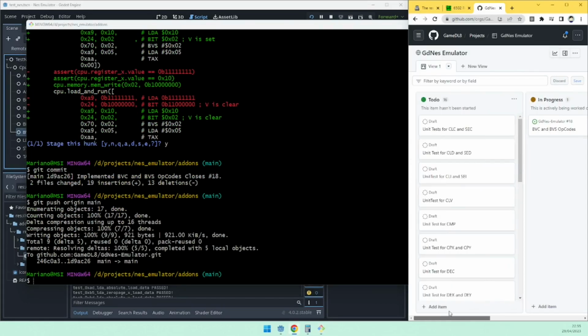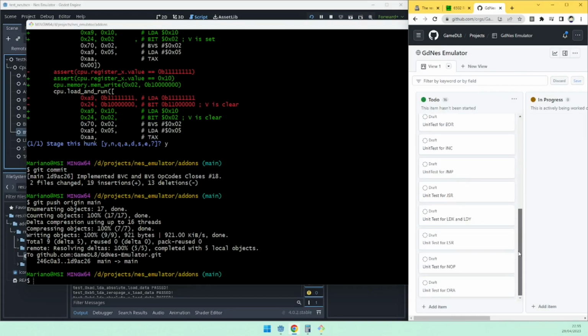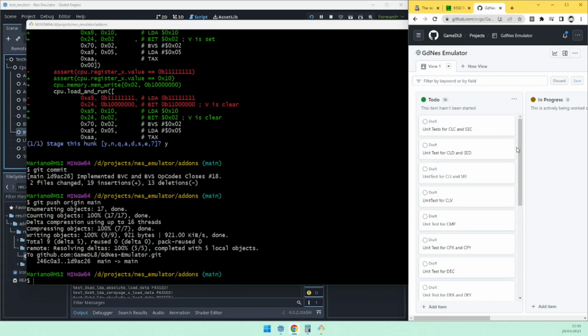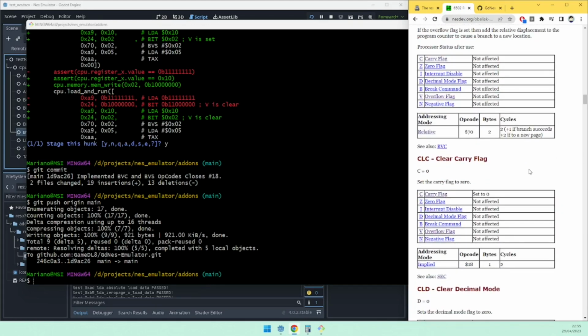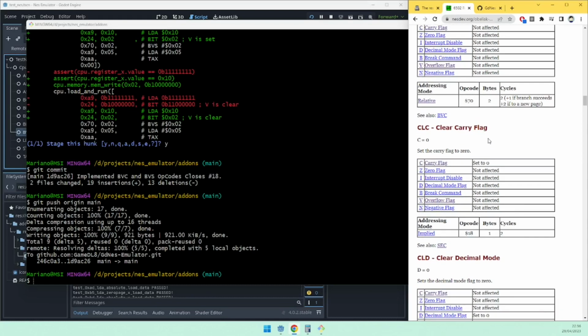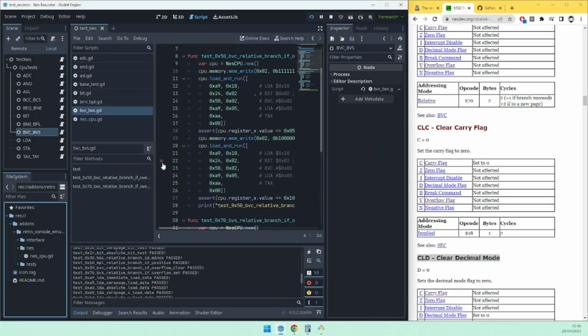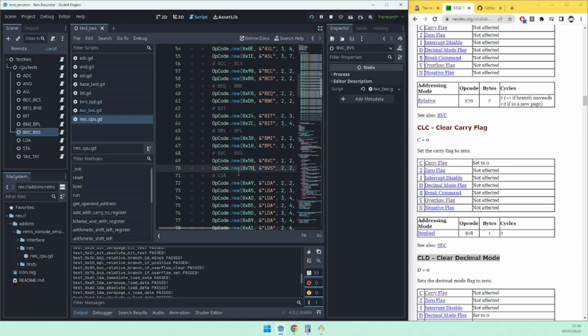And from now on, this is unknown. The next task is creating tests for the upcoming instructions, and of course the actual implementation. So clear carry flag is really easy, it sets the flag to 0. So I think this does not even need a test. So I will just not test them. Maybe we'll test only one. But the implementation is very straightforward.